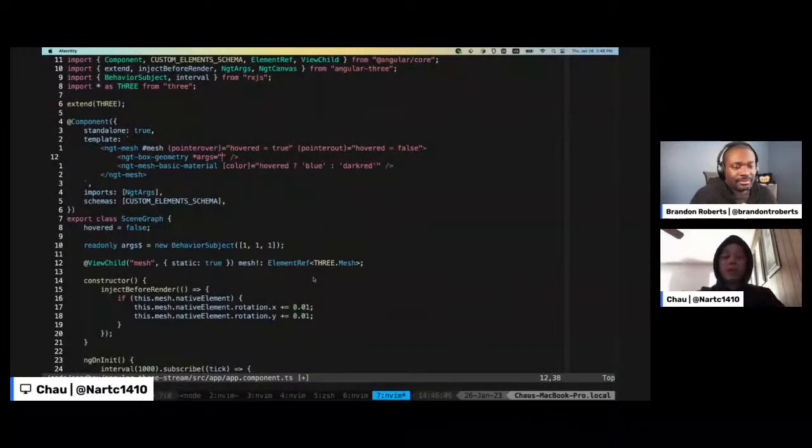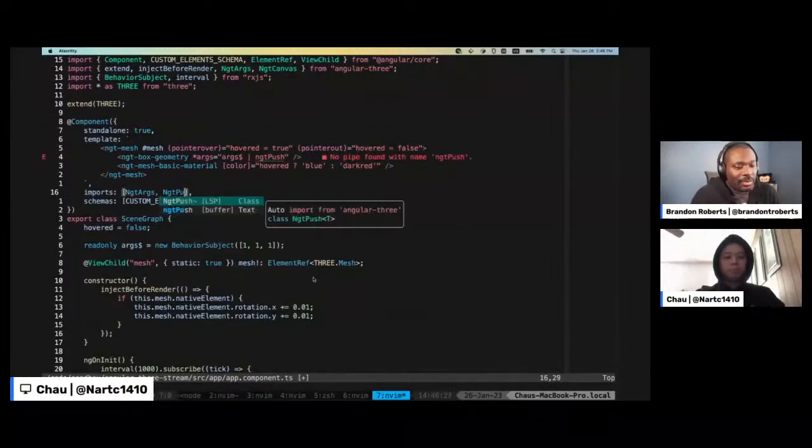Because we're running inside of a detached change detection environment, async pipe is not gonna work, because async pipe calls markForCheck, and that's not gonna work. So I have my old pipe, which is the same as async pipe, but it's called detectChanges instead. I have to do that. I say ngt-push. Looks familiar.